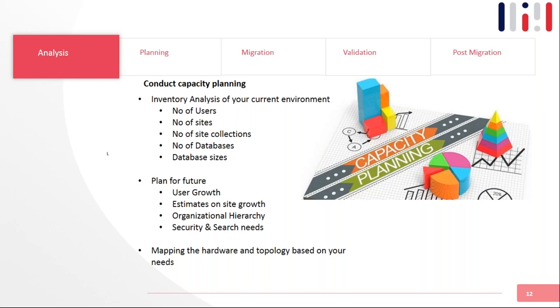So if there is something which is repeatedly used and it could be mapped to a site column or a content type, then that has to be done in the destination environment so that the search works in a better way, and the user experience for the search is better than what it was in source. So it's actually a good time to analyze the SharePoint data from that angle as well.